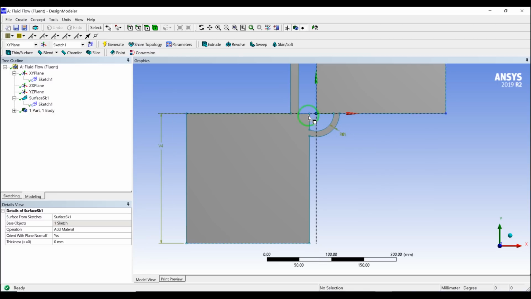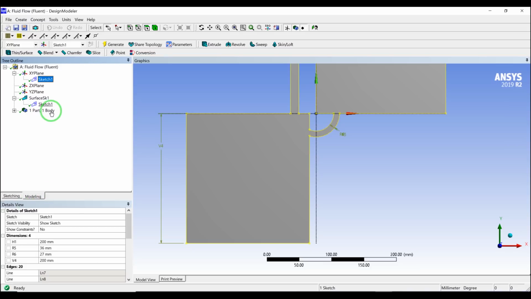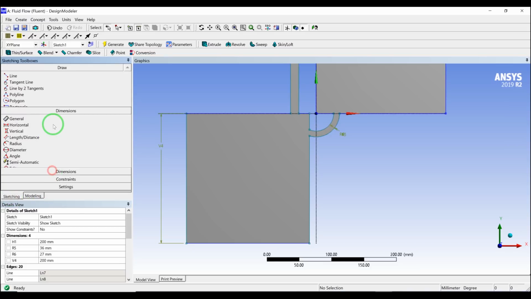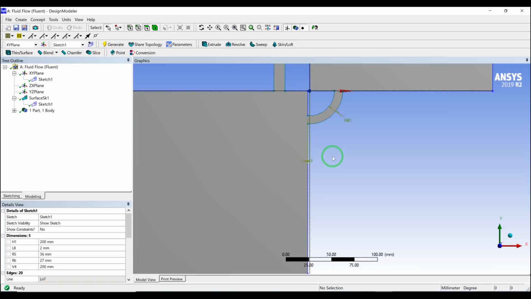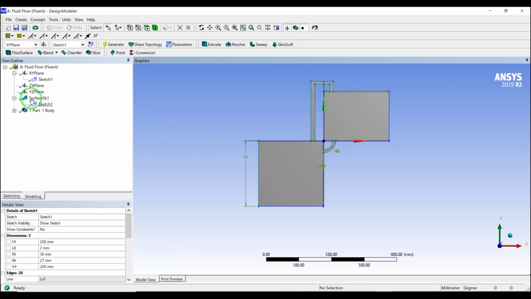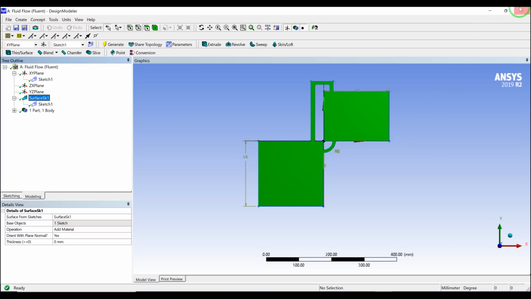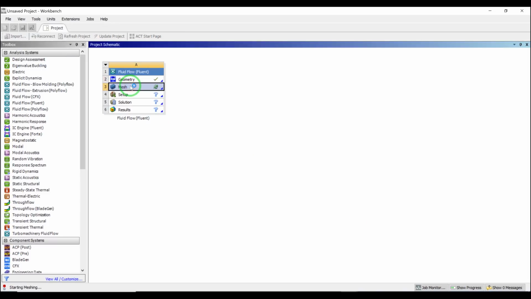So this time it worked because we had some large distance here, so we can go again to the sketch and reduce this distance between them. So we can select this point to this point, and it's 10 millimeters. Let's put 2 millimeters. So now we have our surface finally. So I will close the design modeler. I will open the meshing.